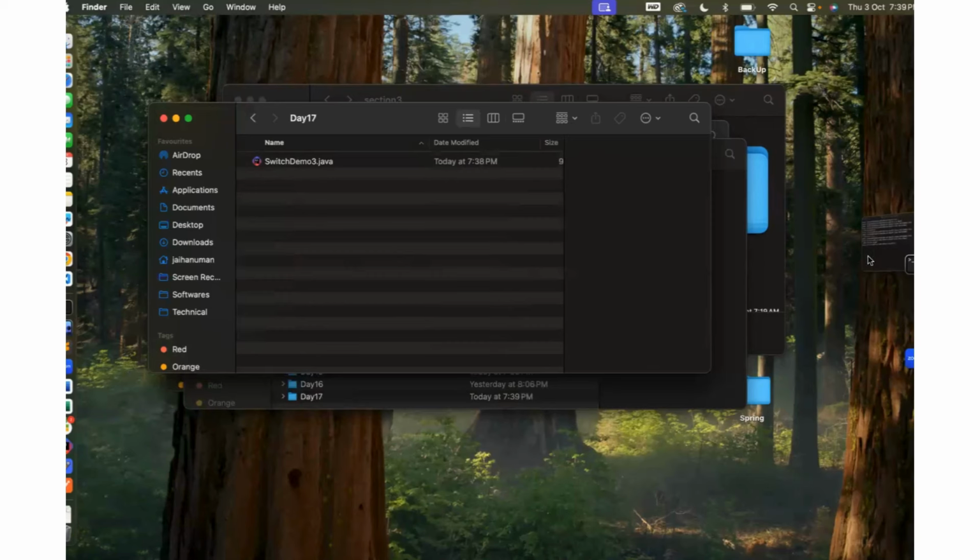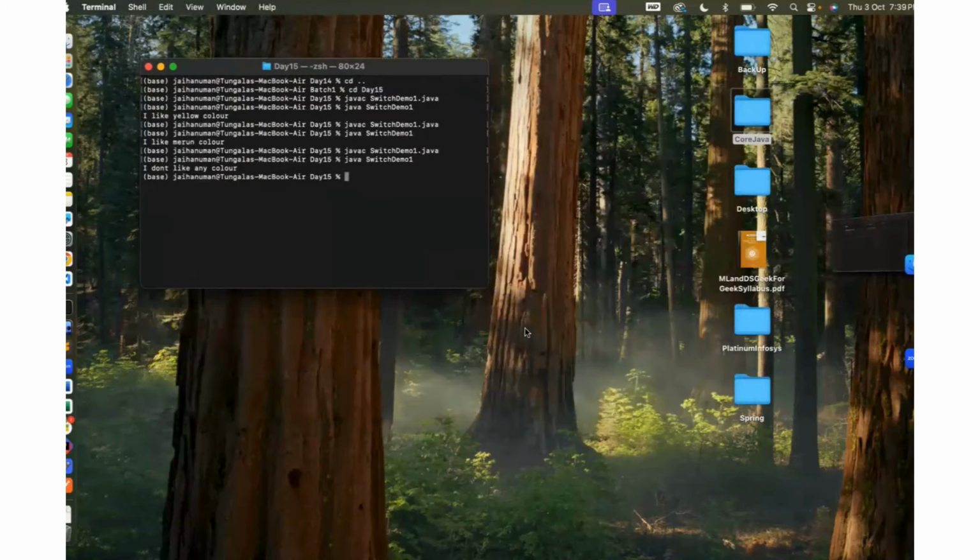Okay, so now let me go to command prompt. I'm in day 15. Let me come back and go into day 17. From here, let me compile the class. Class name is SwitchDemo3.java. If everything is okay, it will compile. Otherwise, everything seems good. Let me execute it by using the JVM command, the java command.